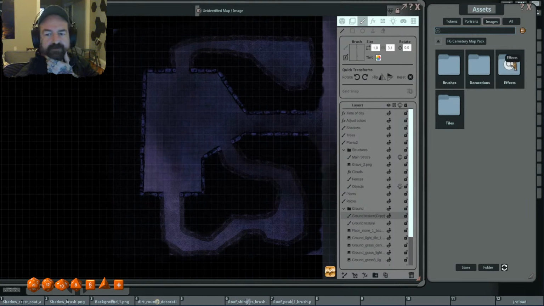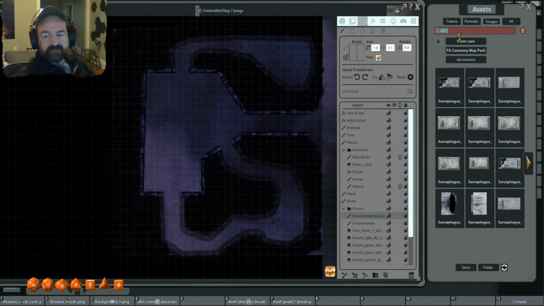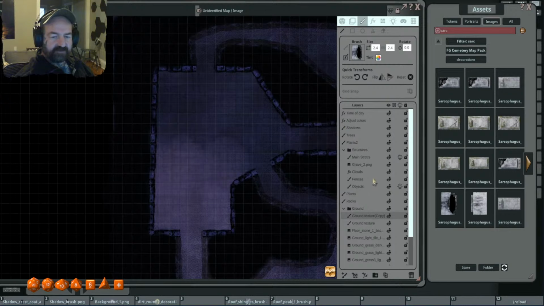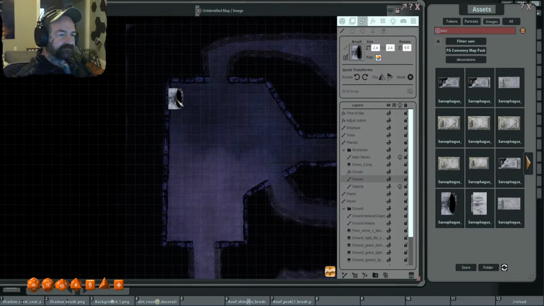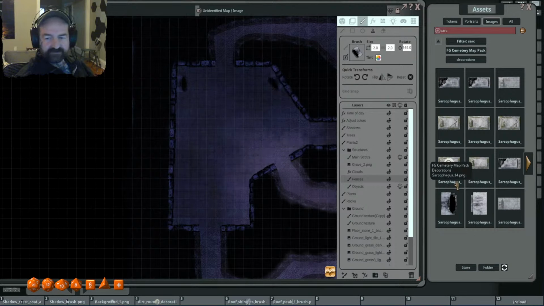And let's add in some of our decorations here. Let's put in some sarcophagi. We'll do some that are standing up along the edges here. So I'm going to make sure I have my stamp tool selected. And we'll do some setting out too.